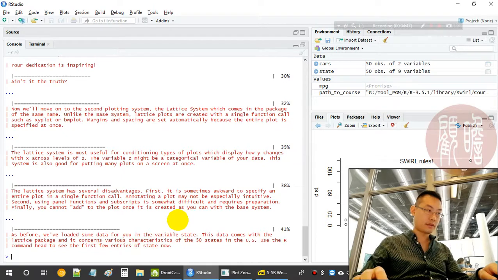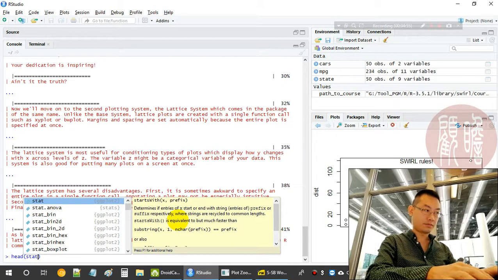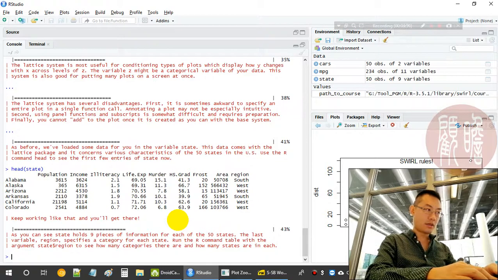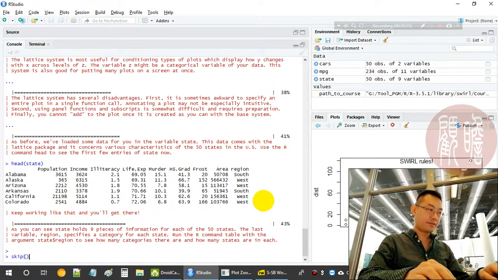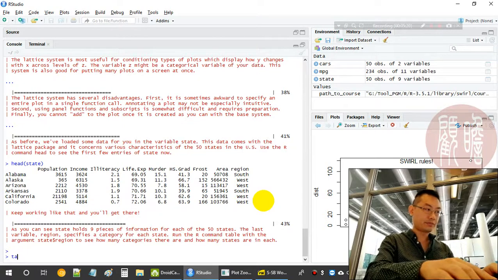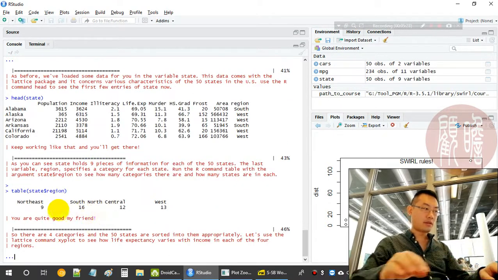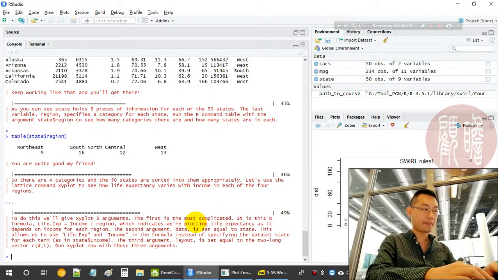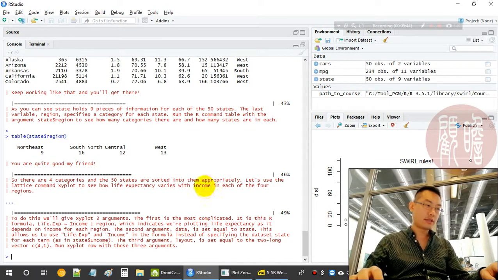Here is a look at the state data: Alabama, population, income, literacy, illiteracy, those people who can't read and write. How many states are in each state region? The table is a contingency table that counts by region. So we have four regions, and for each of these regions, how many states are there? Four categories, with 50 states sorted into different buckets.